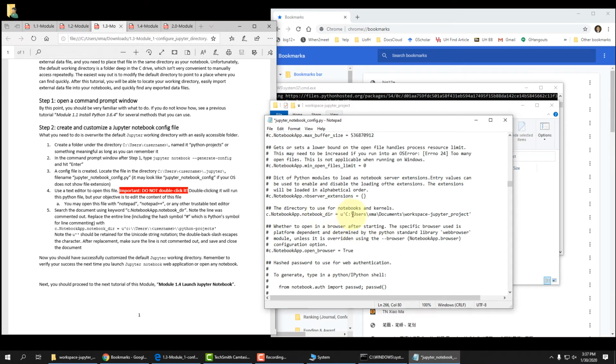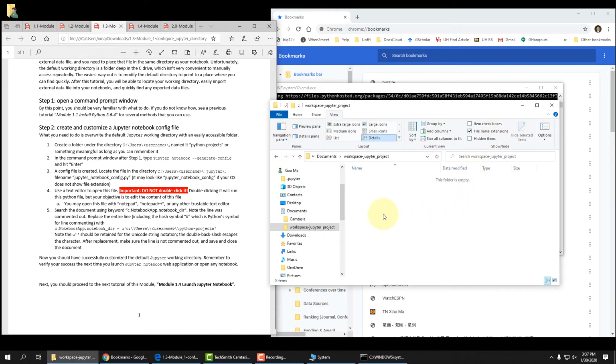And something very important, you need to make sure you escape the backslash in order for the path to be correctly read. Now notice that the path I use here, the directory, is different from what is stated in the module, but it's fine as long as it is the path that you want to use for Jupyter Notebook projects. Save that, close that, and you're good to go.